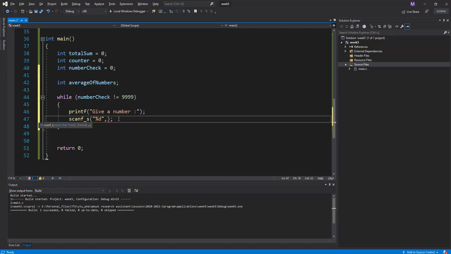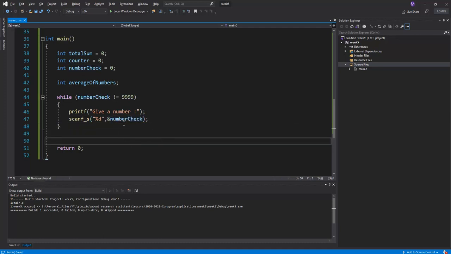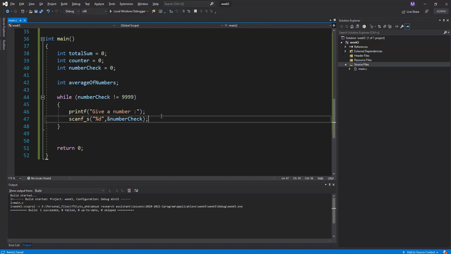And so we need to give the address operator, or ampersand operator, in here with the variable of the number check. And so the address of number check is filled by the specific number which is provided by the users.